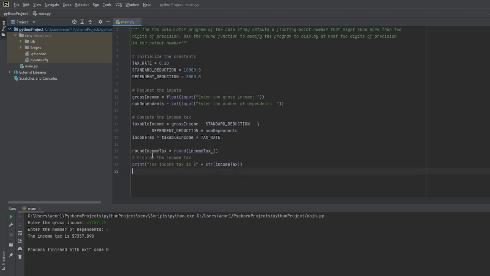and then I'm going to take this round income tax and replace it here, and this should do the trick. As always, I want to make sure that I include exactly what I'm doing in my code. So here I am rounding income tax to 2 digits of precision.